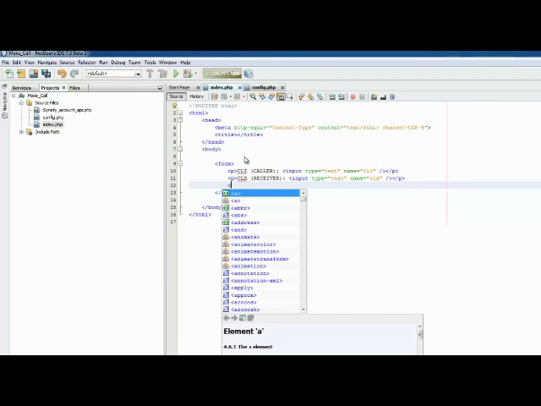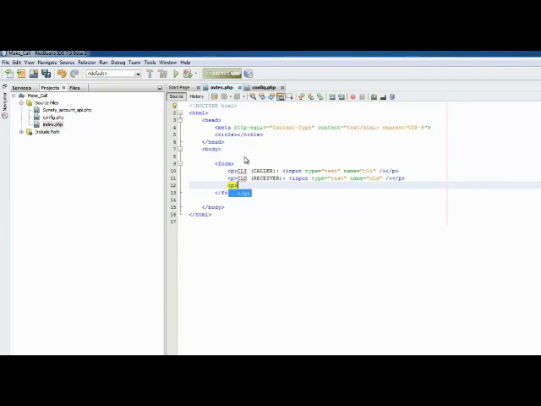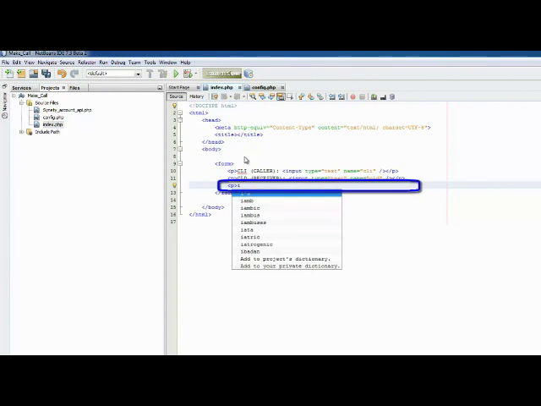The final step here is to add the Submit button, otherwise known as the Make a Call button. We will name this Make_Call.